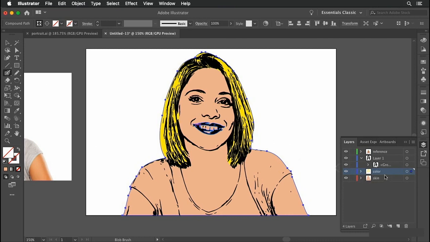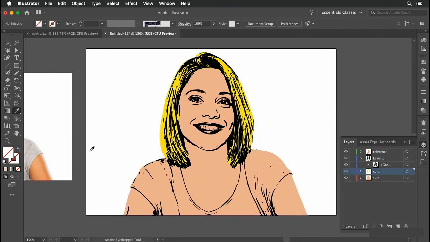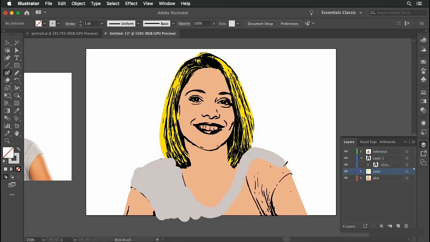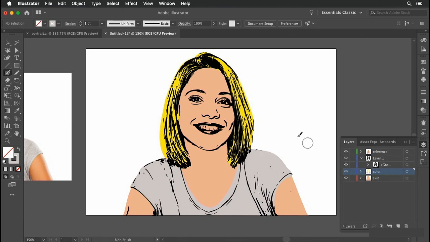I'm going to use the same approach for the t-shirt. Making sure that nothing is selected, I'll sample the color, switch to my blob brush tool, and then just paint in the basic shape of the t-shirt. Because it is on the layer that already has the clipping mask applied to it, where I go outside of the shape, that's not a problem.